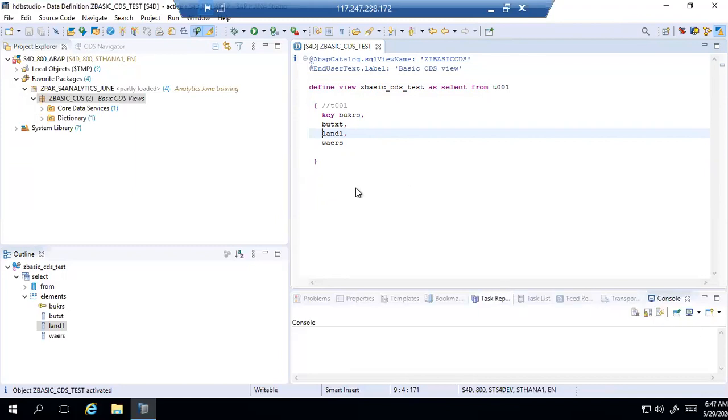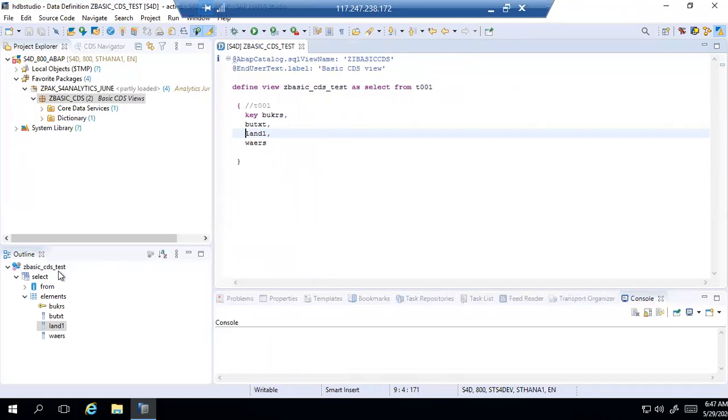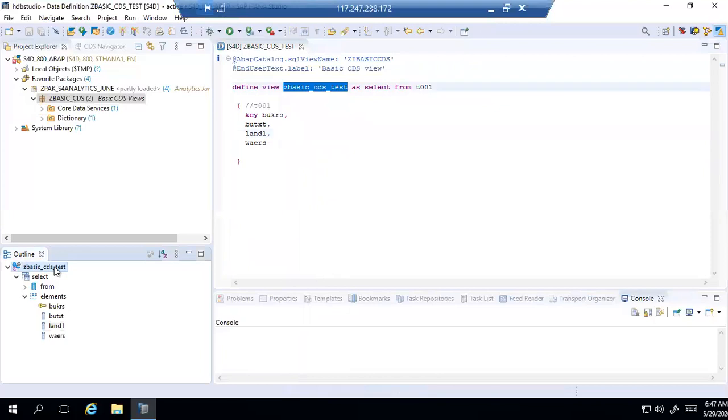It's activated, and you can see in the bottom left corner the outline window. This is the view I defined, a basic CDS underscore test, and it is selecting from the data source, which is T001. The elements are the ones I selected, and the key is BUKRS. So this is what is defined as the CDS view.